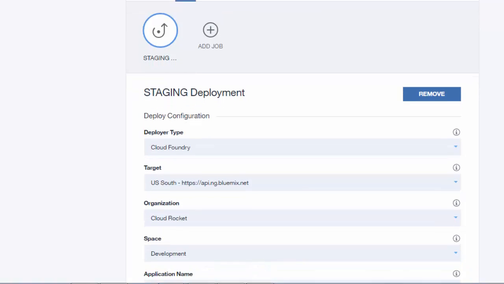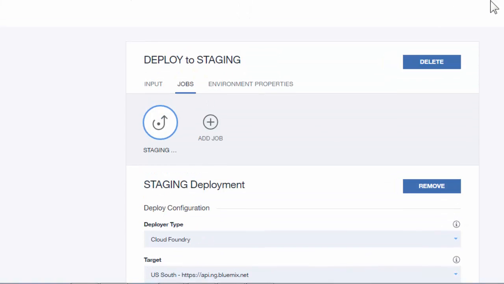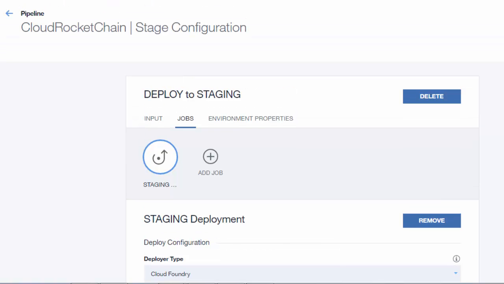In the staging, let's see what is the space where we are deploying this application. In the staging deployment, the code is getting deployed in the CloudRocket organization and development. So just to show you that these are two different environments where the application is getting deployed in the two stages.